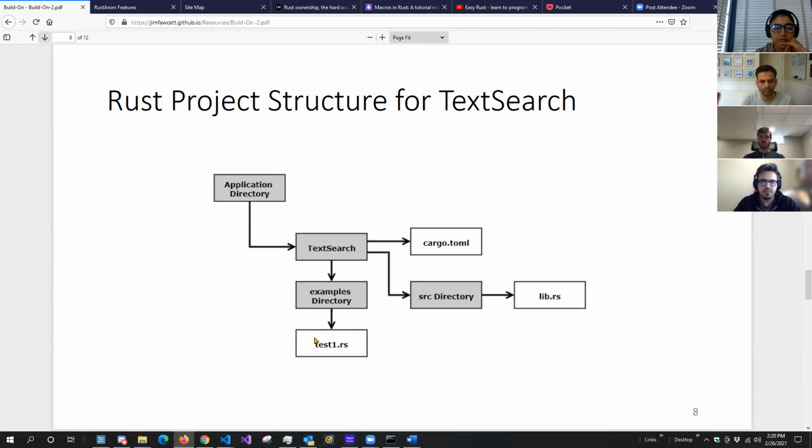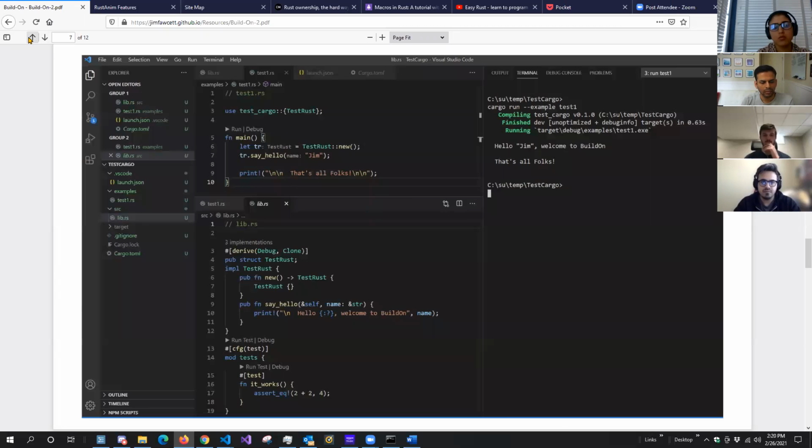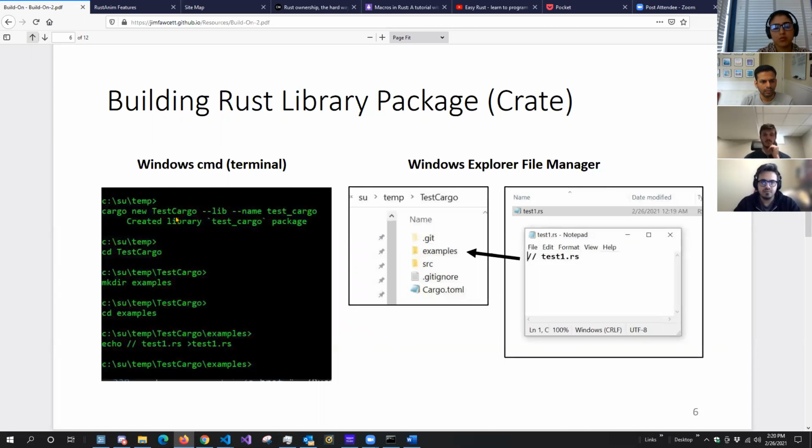They all will have to have mains, and Cargo is smart enough just to run one of them and link it with the library that we're using. Okay, really, really nice facility. So let's go back and take a look at how that happens.